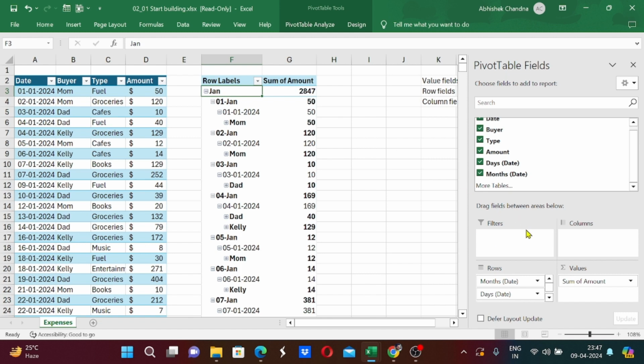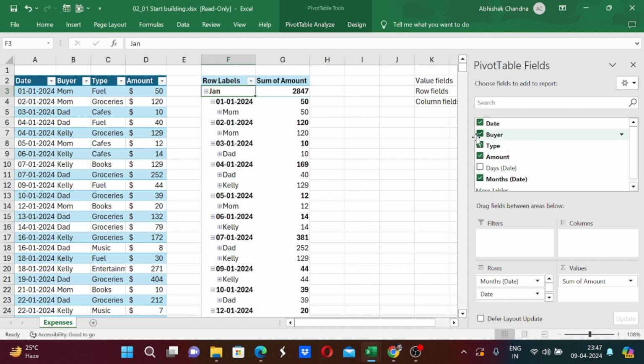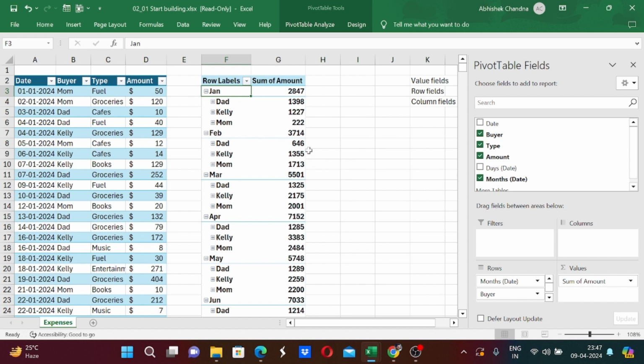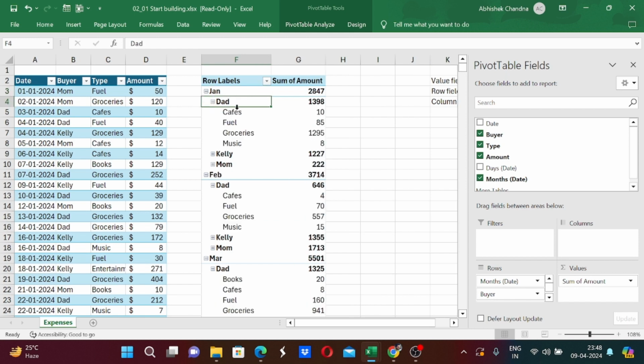Alright, so if you don't want that, you just want month, or you just want days, or you just want date, you can just remove the others. Like I just want months here, so I will remove the days and date. Now I can see that I have my primary group as months, and then buyer, and the secondary group is our type of expense.